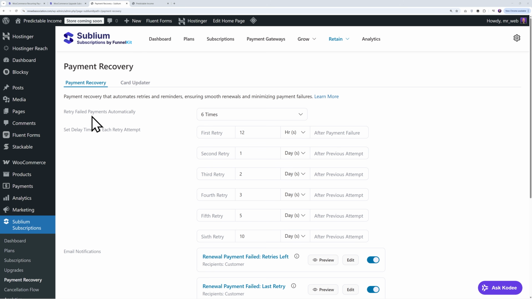So right here, as you can see, how many times you want to retry. Don't retry at all, or 1 up to 6 times. In which case, you can set the delay time. So maybe for the first time, it's going to be after 12 hours, and then another day, and then second day, third day, fifth day, and then the 10th one. Again, you can customize this exactly the way you want, by hours or days.